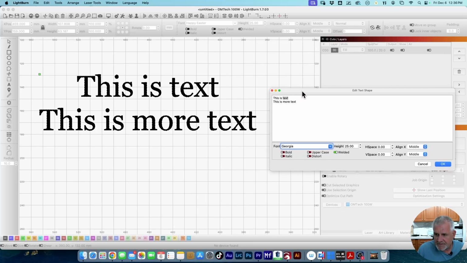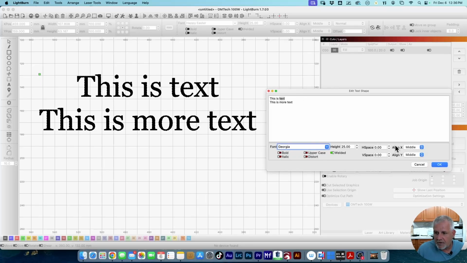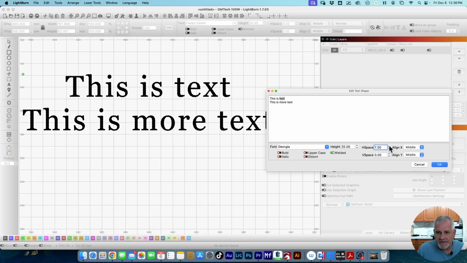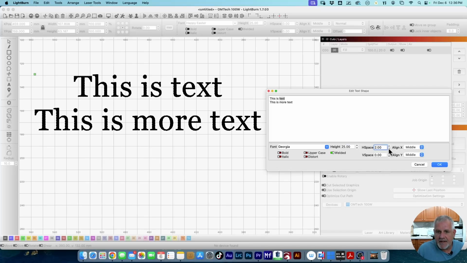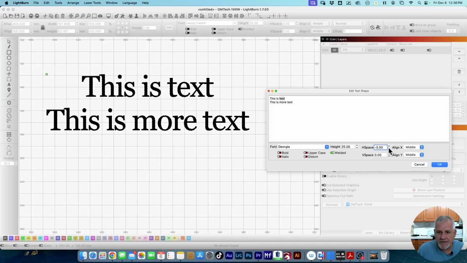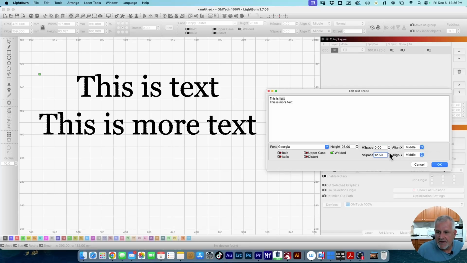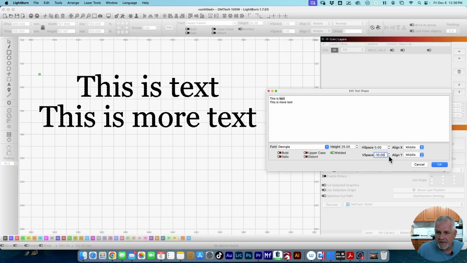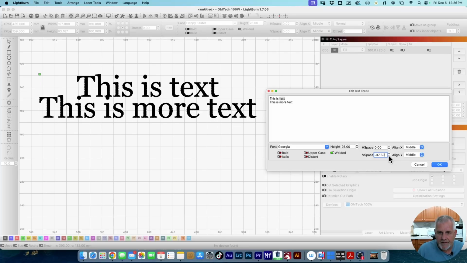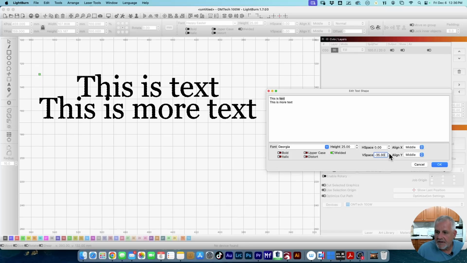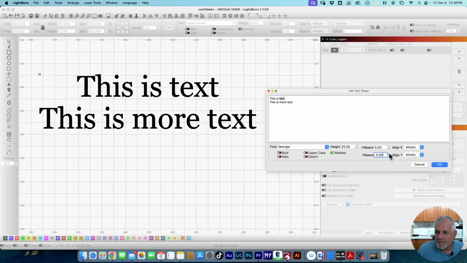Before we get there, let's move over here to our horizontal space, which as you increase that, spaces the letters out. As you decrease it, it brings the letters closer together. And the same with vertical space. If you have multiple lines of text, increasing it spreads them apart, decreasing it brings them closer together. And you can put them right on top of each other if you wanted to. Bring it back to 0.